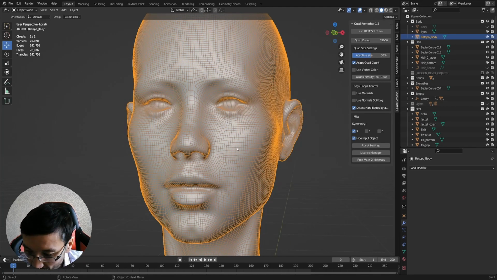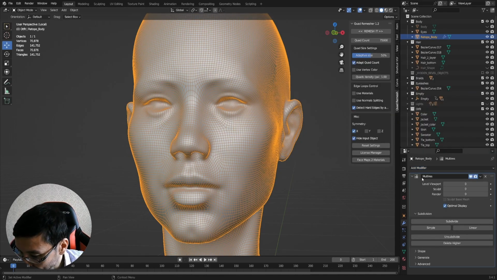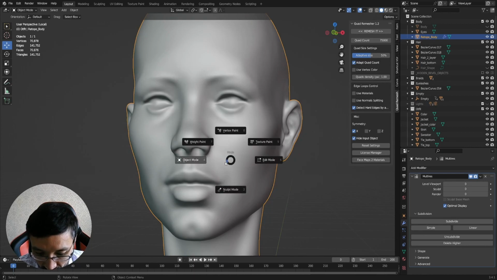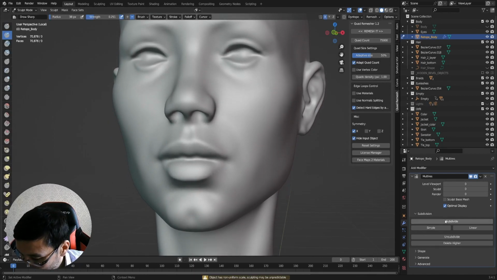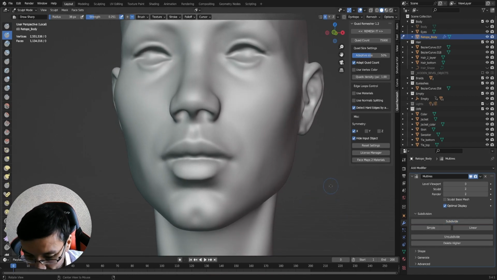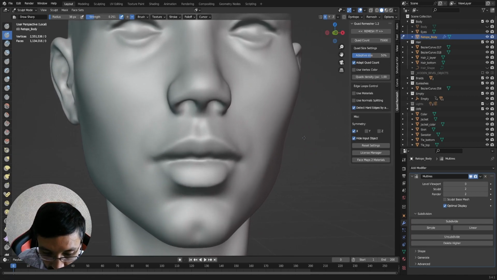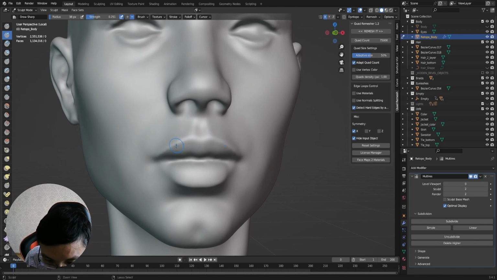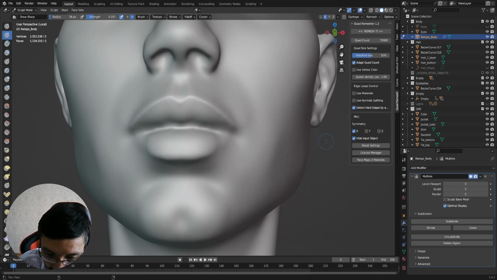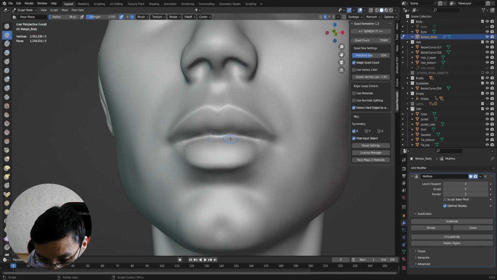I will now add a multi-resolution modifier, and we'll sculpt it out. We'll go to sculpt mode, subdivide it, maybe twice, and let's see what's happening. So now you can see how you can add precisely and fix these issues.